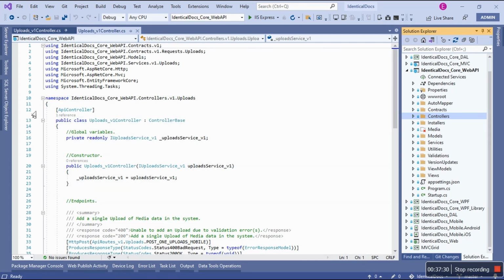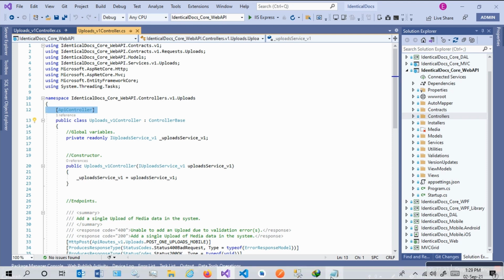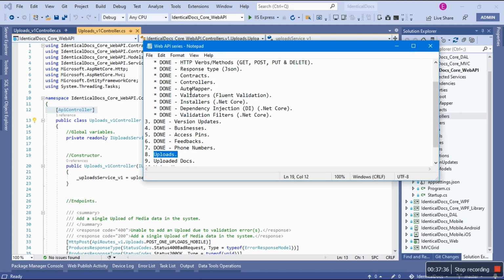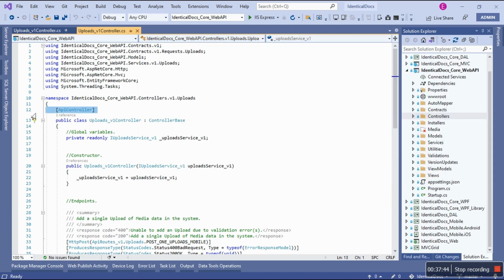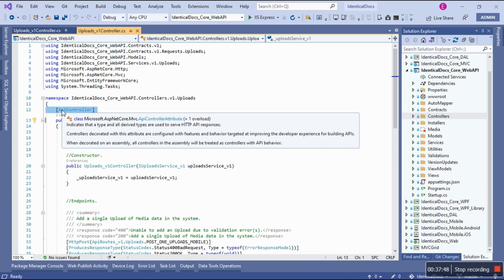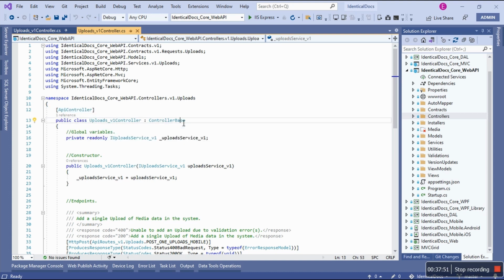And then, so what do we need here? We spoke about this attribute, API controller, when we did controllers in this video. There's a video, controllers, where I showed the difference between MVC controller and web API controller. So you should mark this guy as API controller, or decorate this entire class with the API controller attribute, and then you need to inherit from ControllerBase. In MVC, just Controller. And then global variables. This is where I now bring in IUploadService v1. So we need to look at the services.